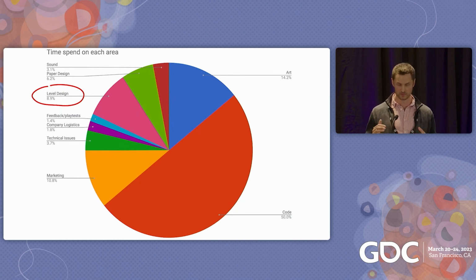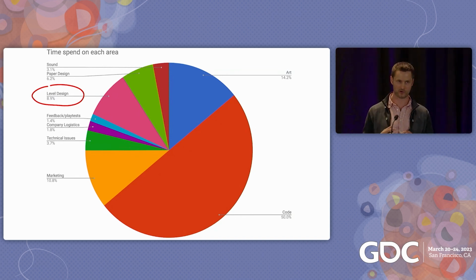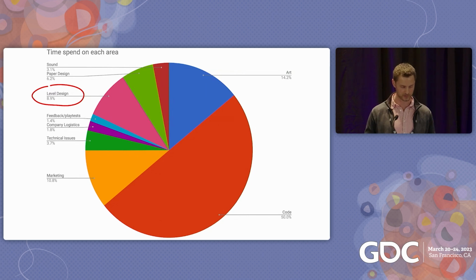So even though this game took a very long time to make, you can see level design is only 9% of that time. And if you think about it, this is literally level design, level building, level testing, and all that business. I think 9% is actually quite small. And I think a huge part of this was because I had this process of using this custom built editor to allow me to rapidly build levels.